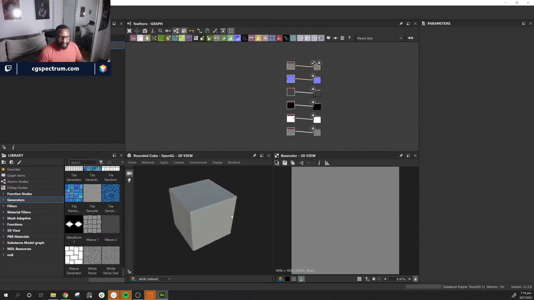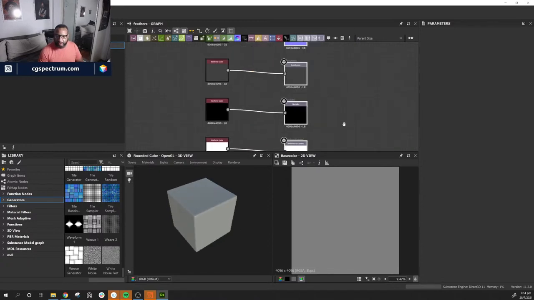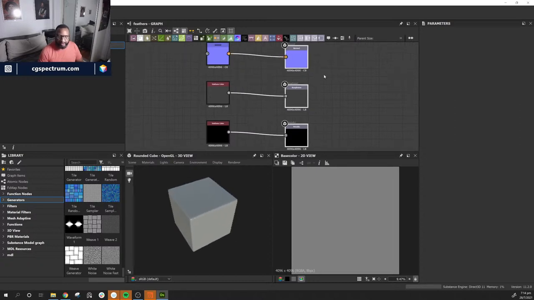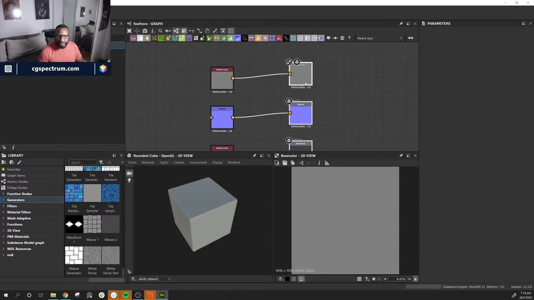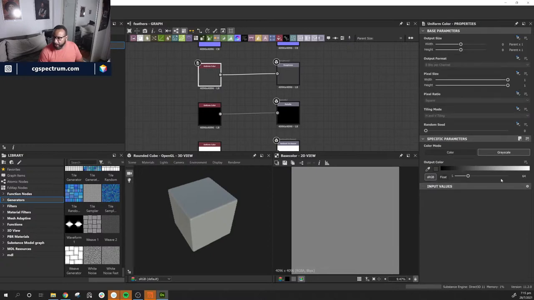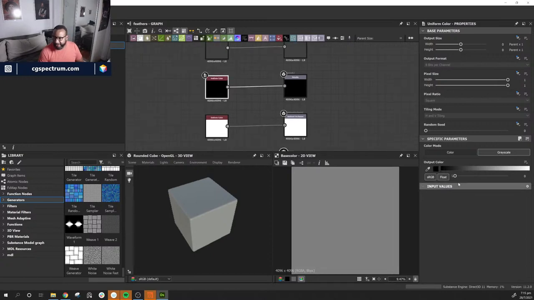Just like in Substance Painter, we have a 3D view here and a 2D view here. So right now, all these outputs are being viewed in the 3D viewport. We have this little rounded cube here. I have a base color, which is flat gray, flat normal, middle ground roughness. This is a uniform color, about 0.25 rough. It's not metallic at all, and it has no ambient occlusion.